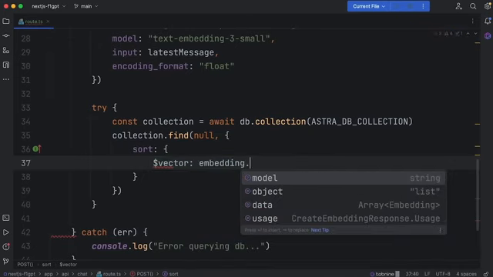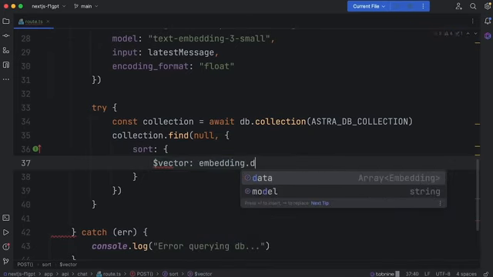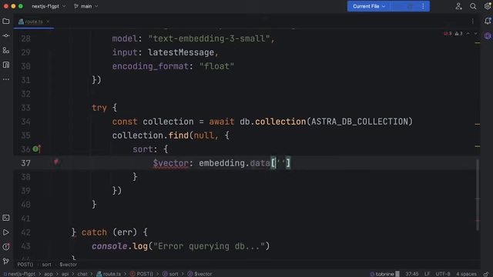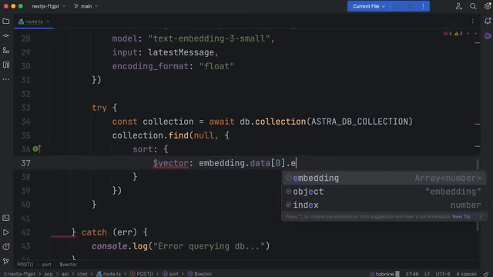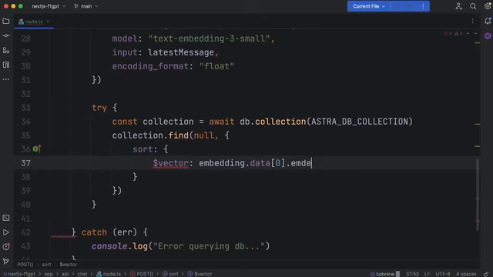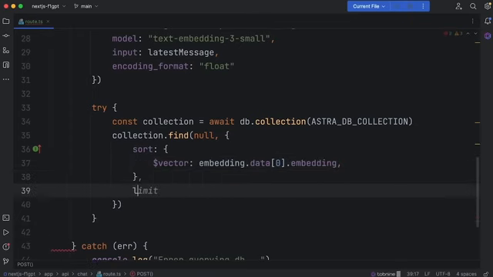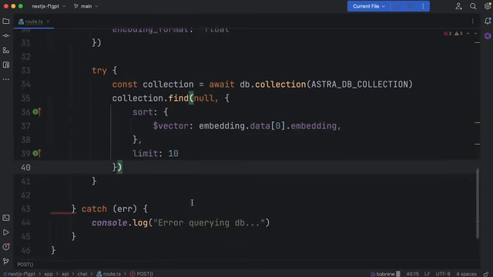And then we saw what the embedding object looks like, right? It's an object that has data, an array of data. So let's get the first item and get the embedding from it, which was the array of lots of numbers. And then we're just going to limit this answer by 10, so we're going to get 10 similar items. Wonderful.